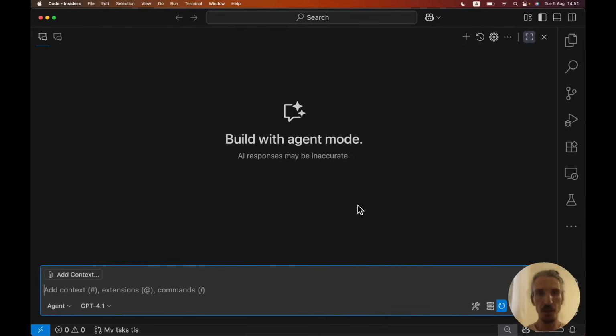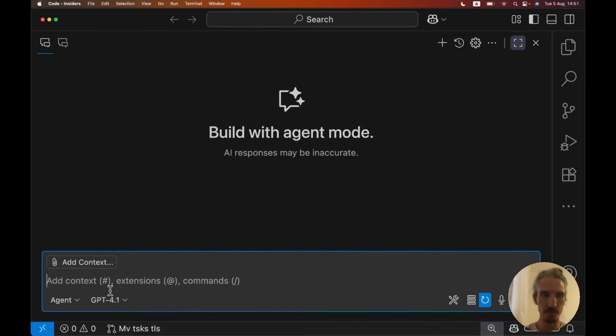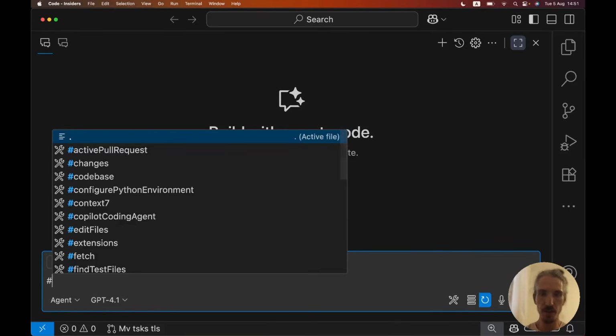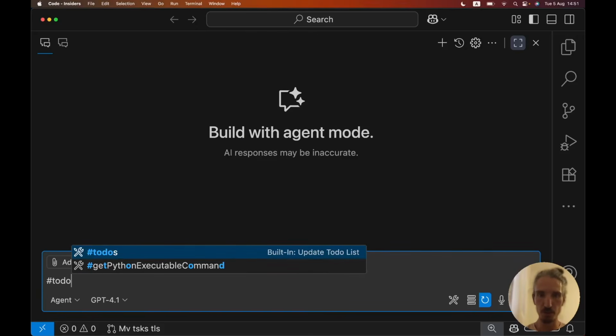Hey everyone, today I want to showcase the new to-do list or task list, a feature which has recently been introduced in the Insiders version. How does it look? If we take a closer look at the chat, I'll make it a bit bigger, we can see that we have a new built-in tool, to-dos.